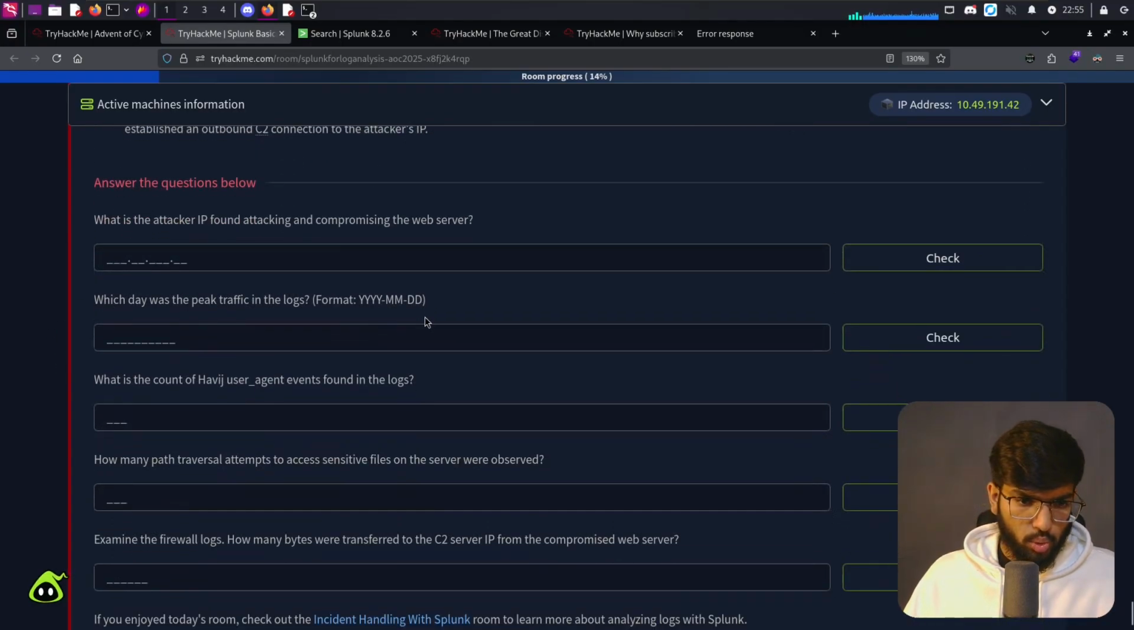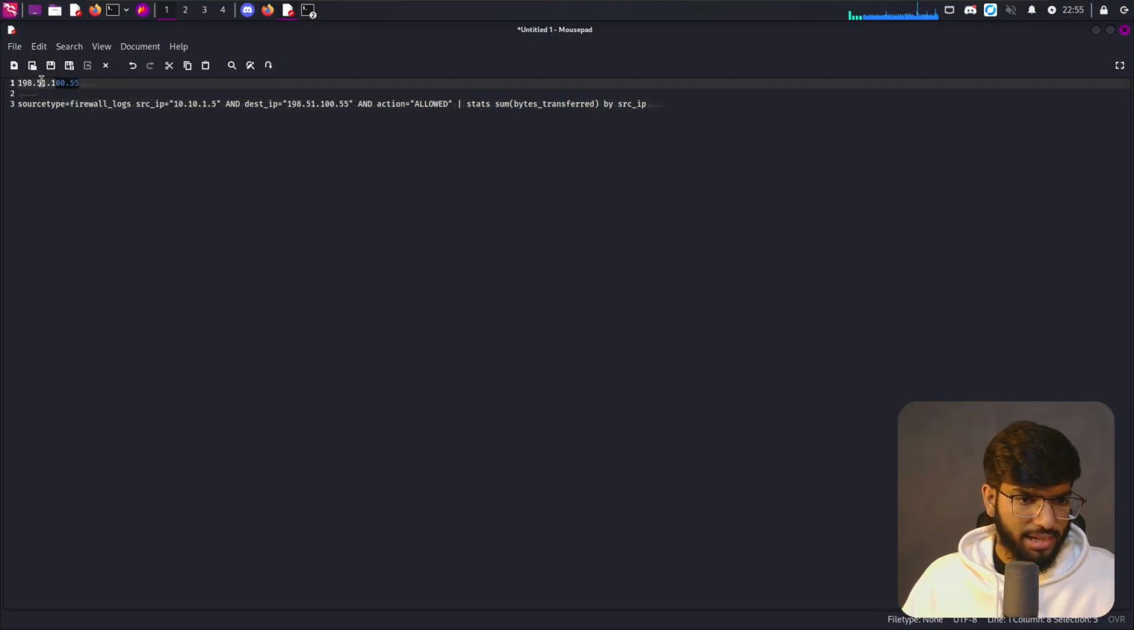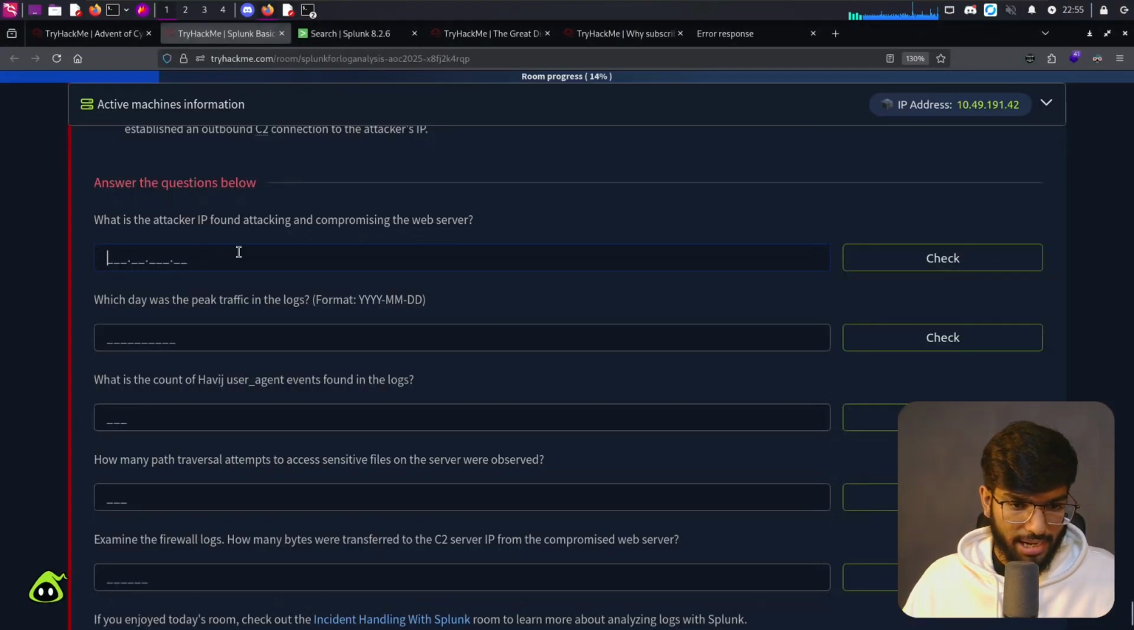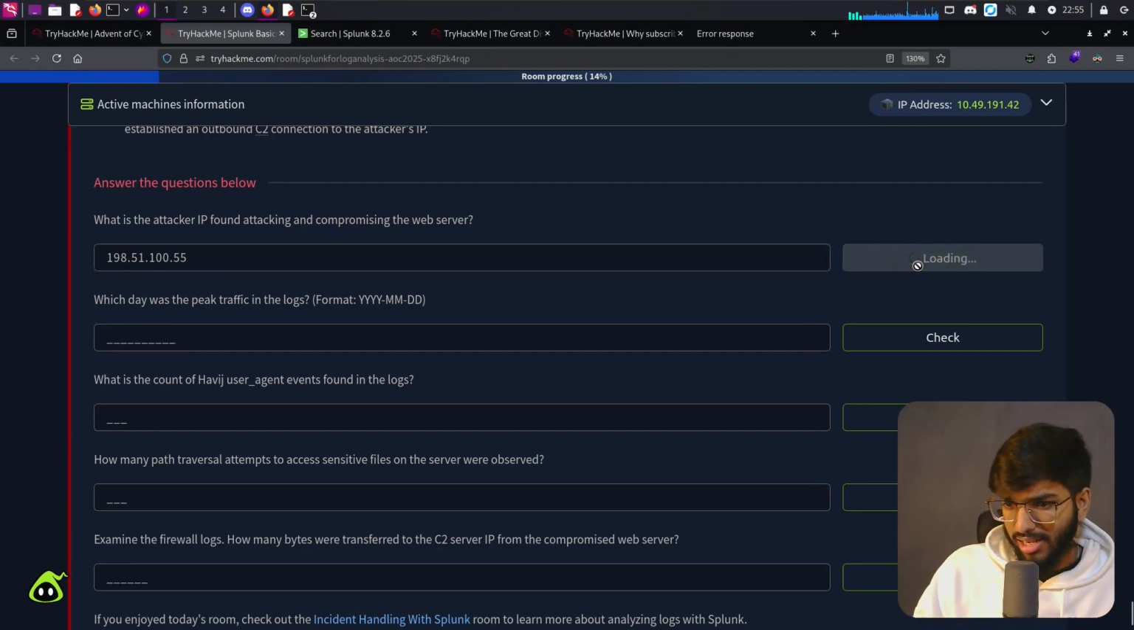Now, let's go to the questions section here. It asks what the attacker's IP is, found attacking and compromising the web server. So we have the attacker's IP address here. Let's copy that and paste it in here. Check if that's the attacker's IP.